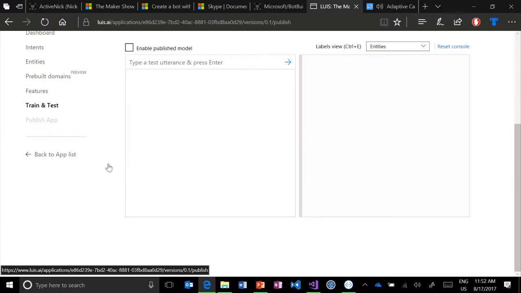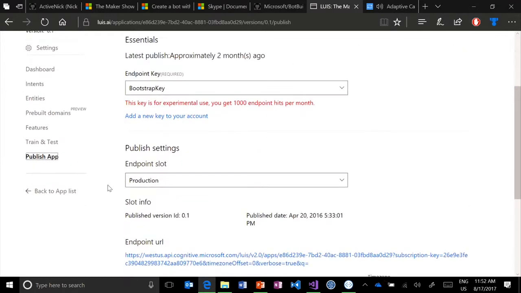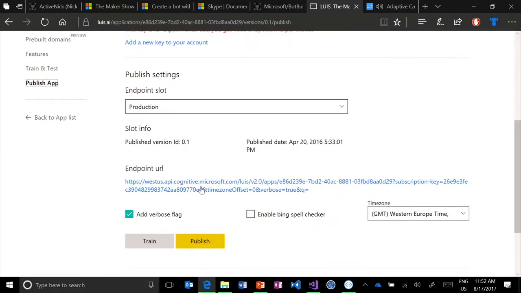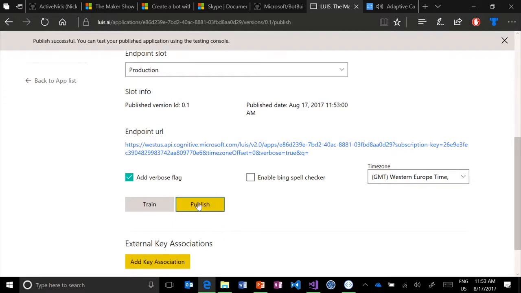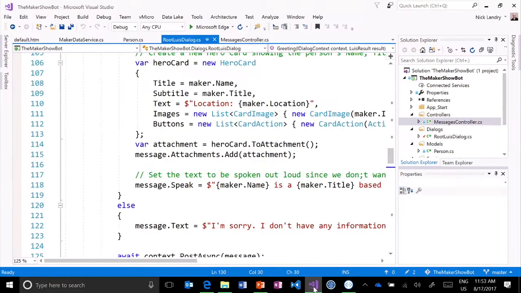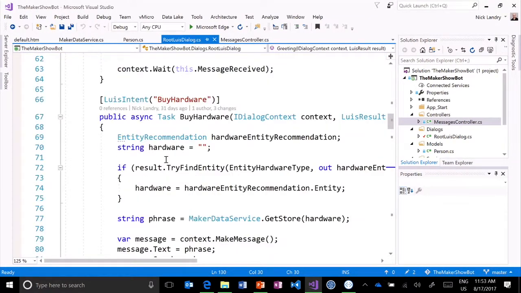So if I go to publish the app, I'm still using my bootstrap key, which is just 1,000 hits per month on this one. And I'm going to say, OK. I could train it here if I wanted. I'm just going to put publish. So it's publishing the app. So now that means that my bot here is basically using this LUIS model.